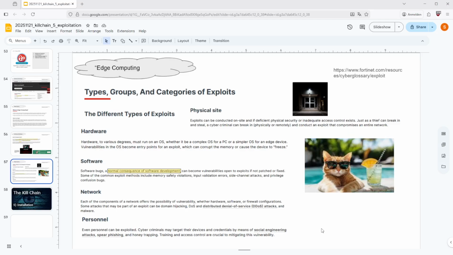Okay, network. Each of the components of a network offers the possibility of vulnerabilities. Yeah, that's a very generic sentence. Each of the components of a network. Well, a wired cable, a copper cable, usually has no possibility of vulnerability. A simple plain copper cable usually does not have stuff like that. There have been cases though where copper cables have been cut in half and a device in the middle has been introduced into that. Well, that happens.